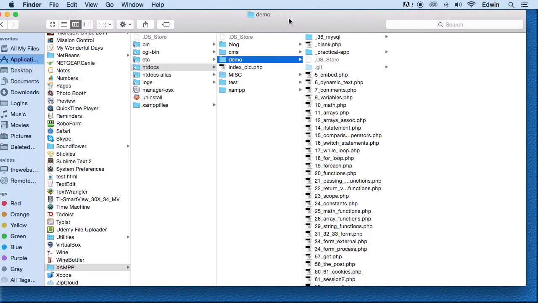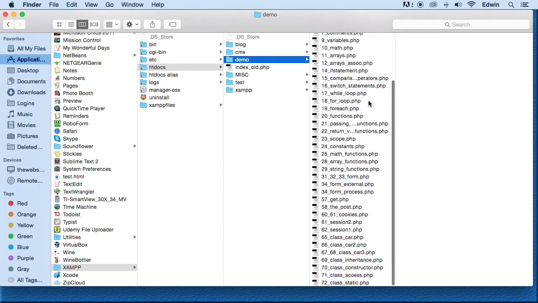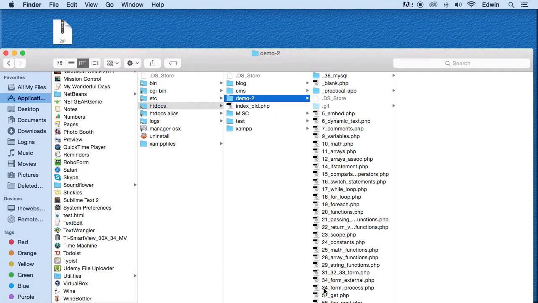Now, this lecture was made after I made a lot of exercises and lectures. Later on I'm going to tell you to make a folder called demo. You can't have two folders named the same in the same directory. So right now, if you want, you can go ahead and rename this. It doesn't really matter and it's not going to affect our practical application, but you can rename it and call it demo 2. It's up to you. Then you can access your practical app or your files like that.